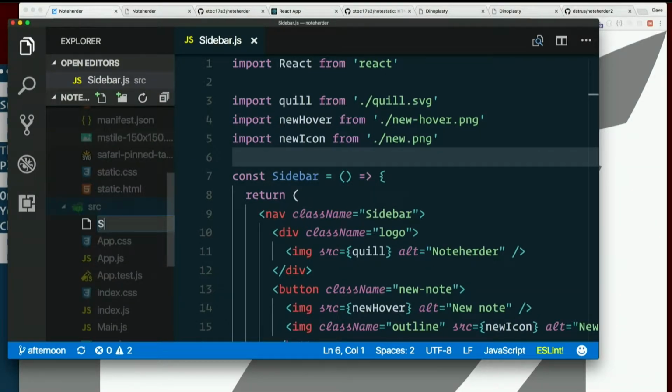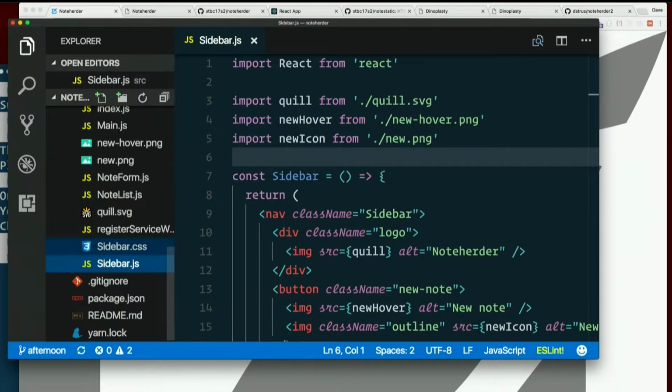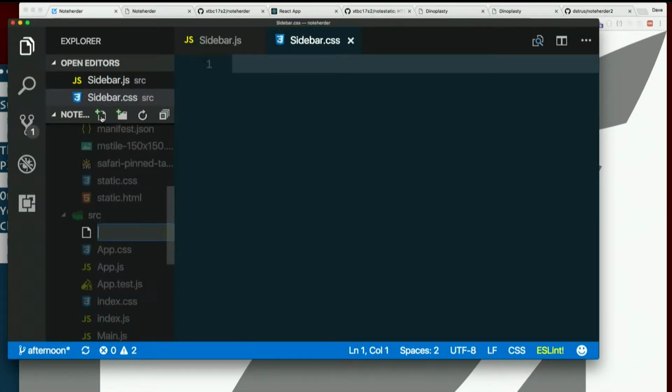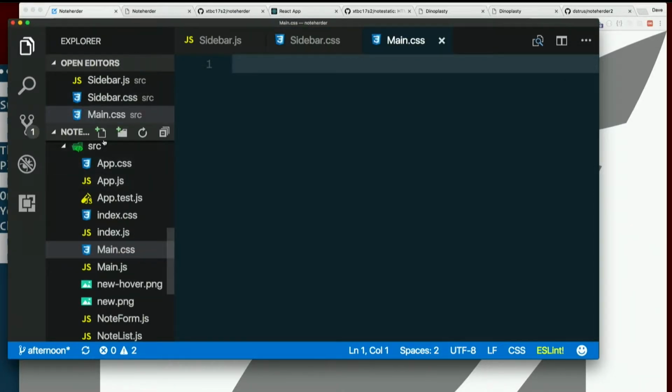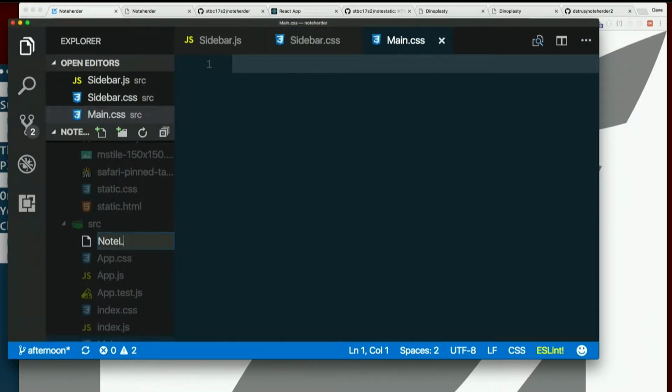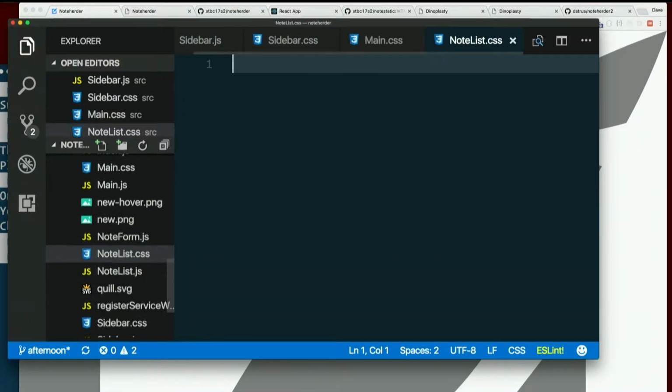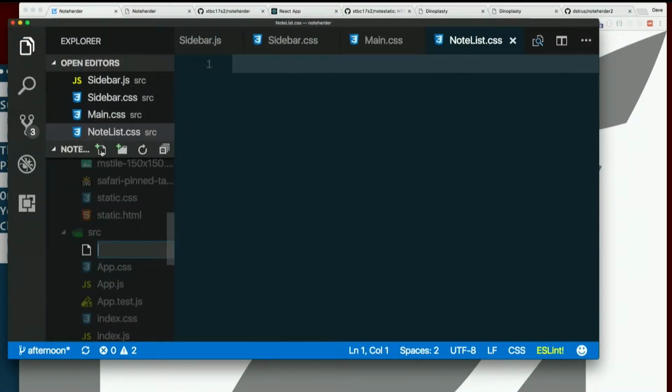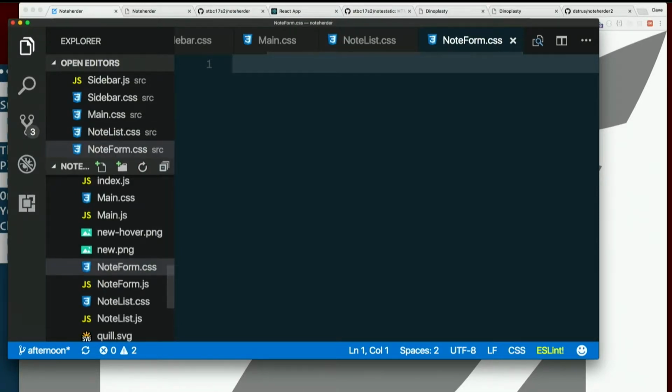I'm going to make sidebar.css, capitalize it just like your component. I'm going to make main.css. I'm going to make noteList.css and noteForm.css.